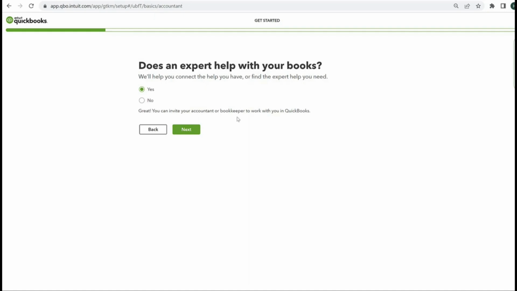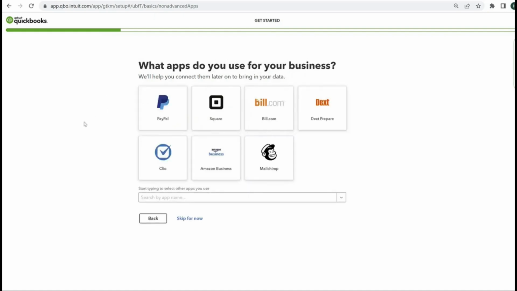It says, great, you can invite your accountant or bookkeeper to work with you. Wonderful. What apps do you use in your business? So I would actually recommend not connecting any apps at this point. The most problems I see from people having issues with QuickBooks is connecting PayPal.